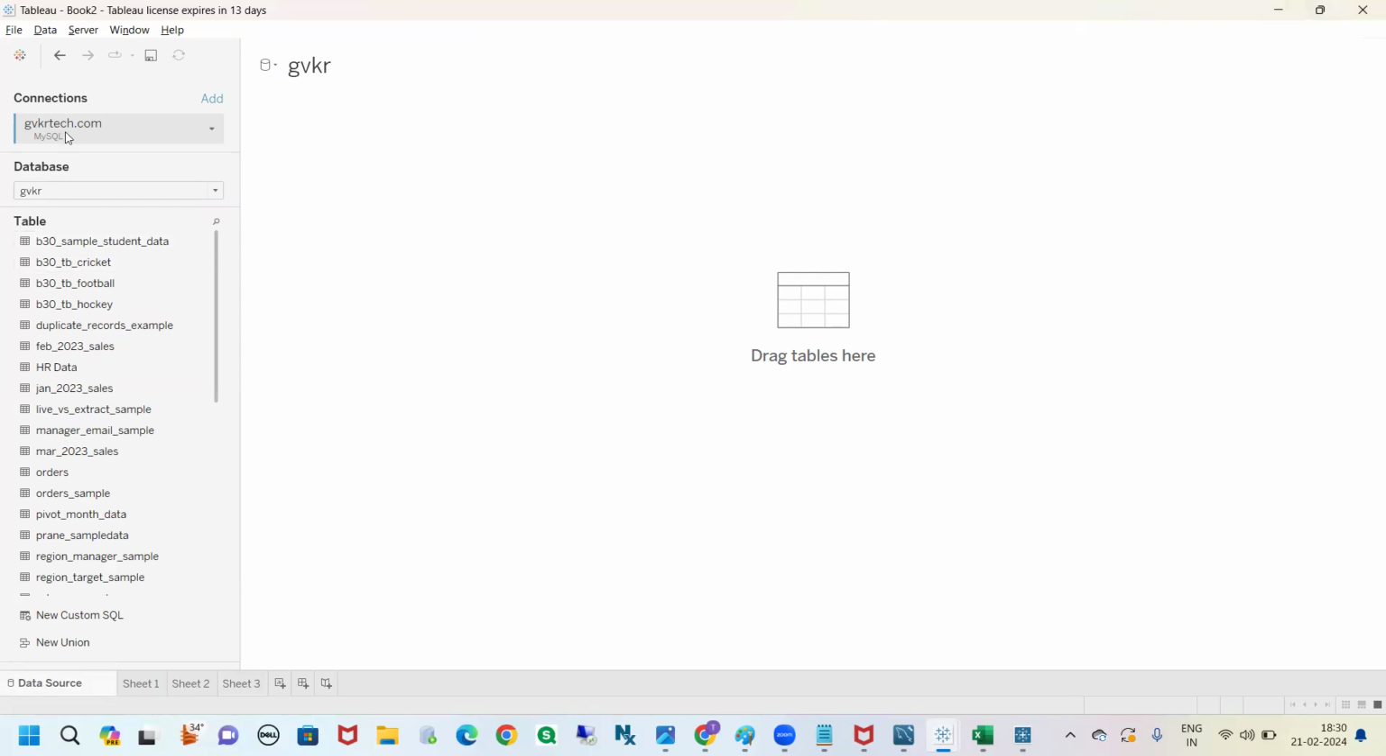Okay, now I connected to the MySQL database here. The database name is this one. Under this database, I can see all these tables. Now you see the tables we have just created, right? I can see all those tables here.